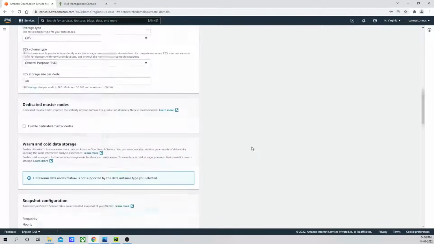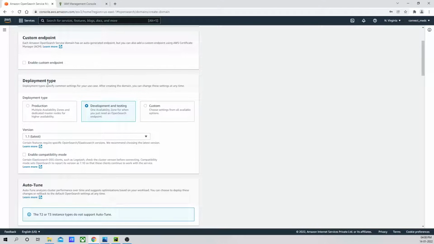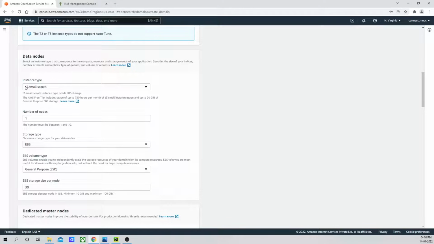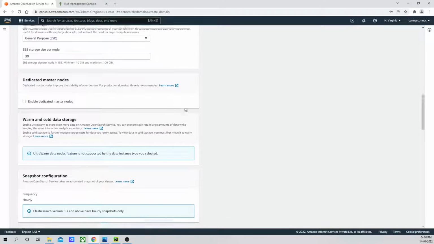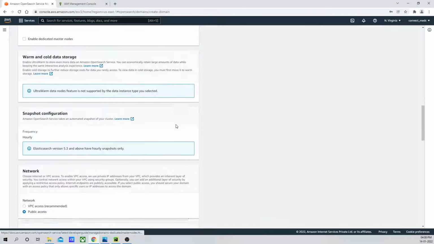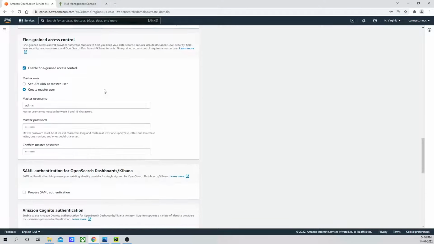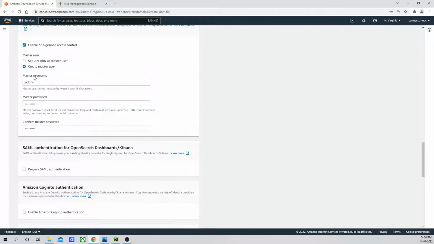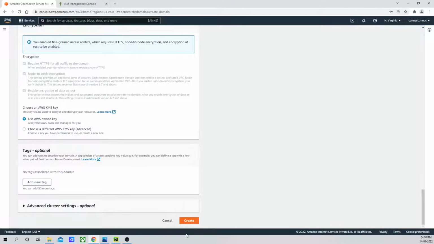So guys, before I click on create, let's go through what we have done. We have given a domain name. After giving a domain name, we have selected a deployment type as development and testing. We kept the version as it is. Then for data nodes, we have selected t3.small.search, and we have changed the EBS size per node. Currently we are only having one node. We will keep the network as public access, and we will use fine-grained access control with a master user, for which we have created a username and password. And after that, we are just going to go ahead and click on create.